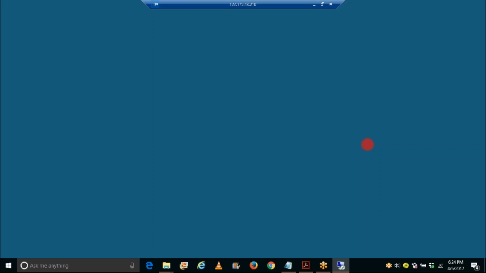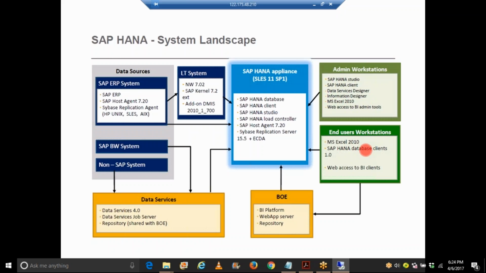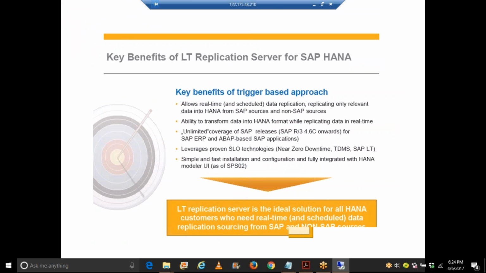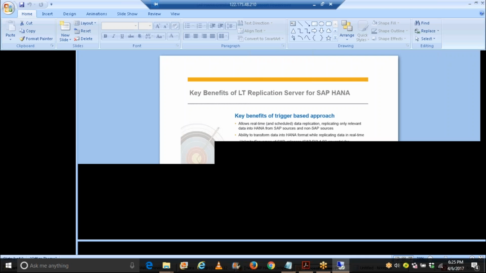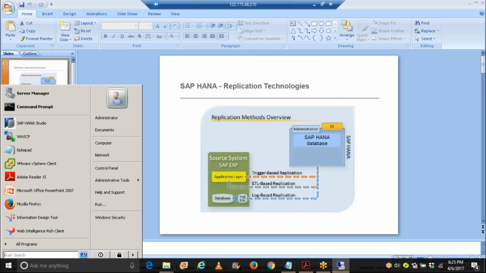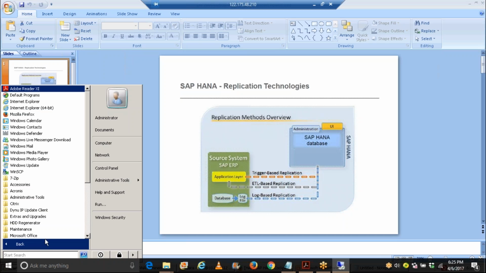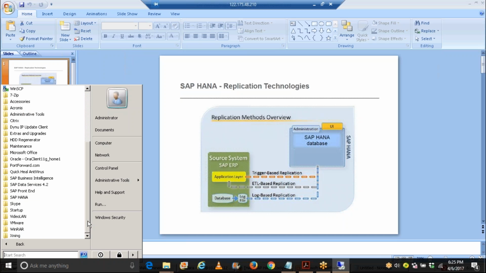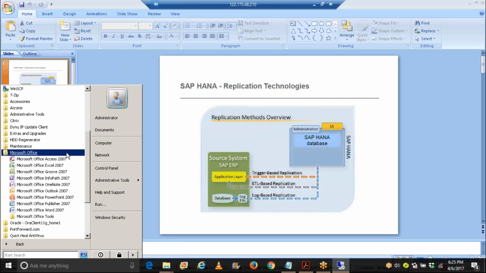So along with this Excel, this HANA database client is also installed, which will allow you to connect to the HANA database. So now I'll show you that Excel here. Observe. So I'm taking it to MS Excel.